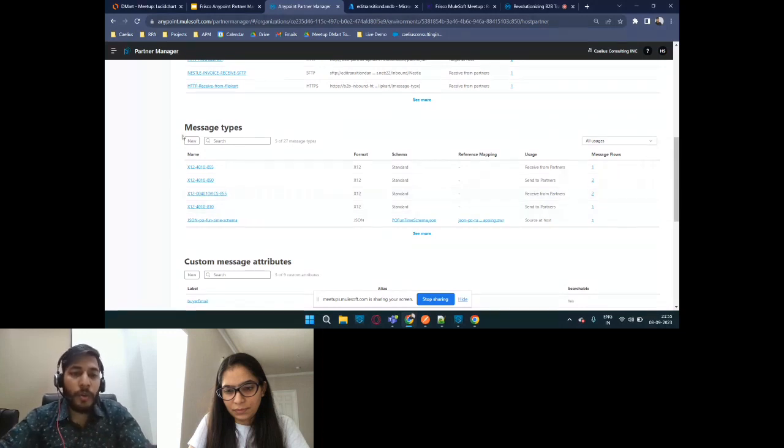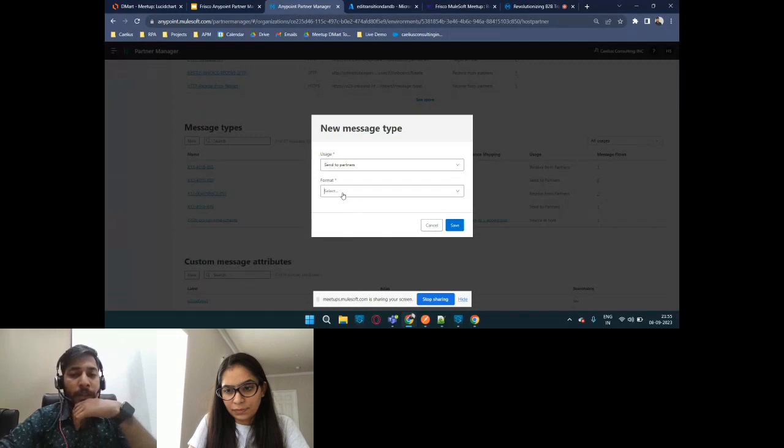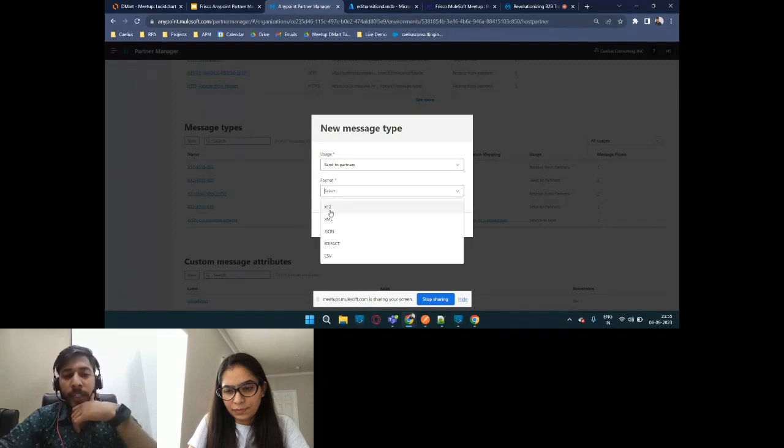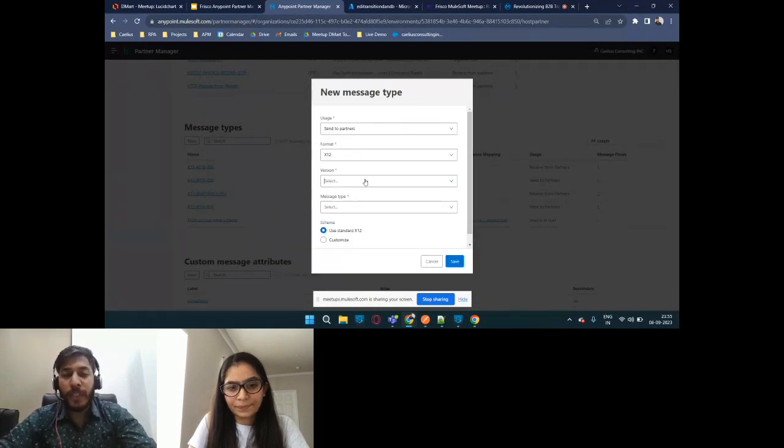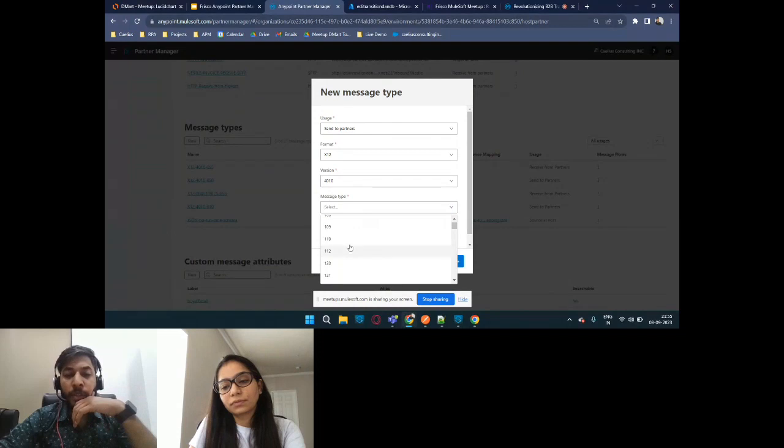Okay, so we can define schemas over here. Let's say if we are sending anything to our partner, we have this thing Extract, and we can simply specify the version of X12. Let's say I will go with any random version, 4010. We can also put the message type.